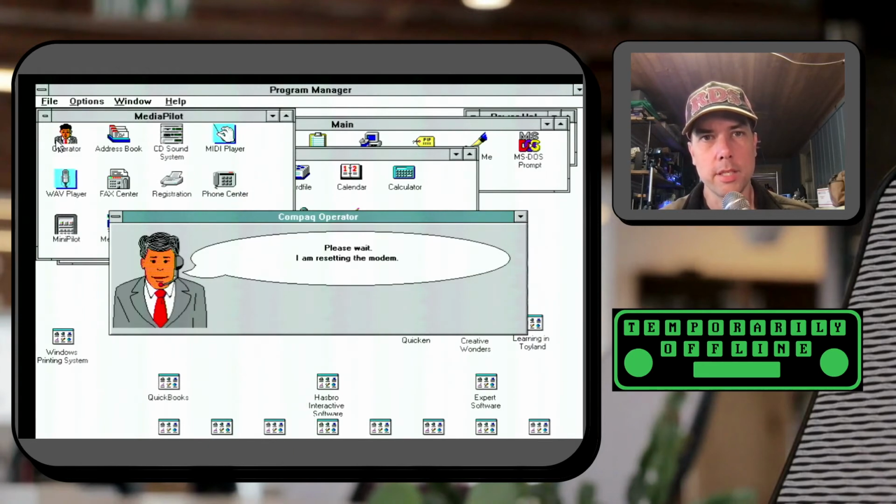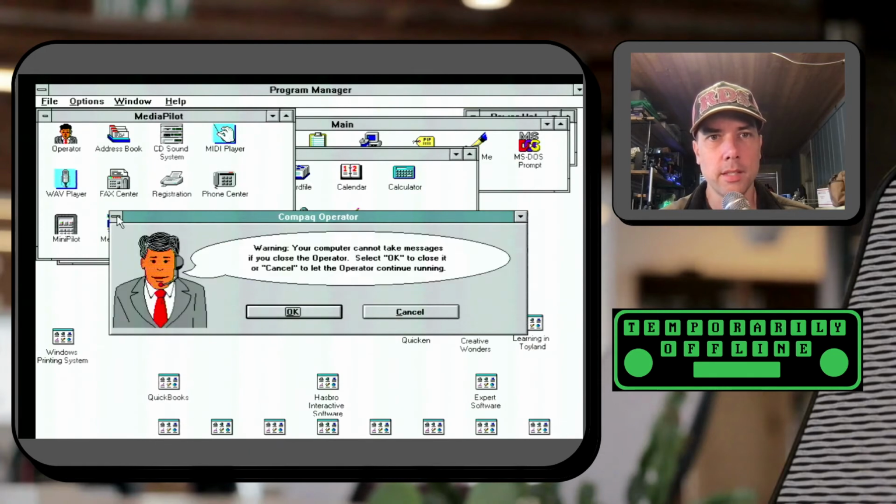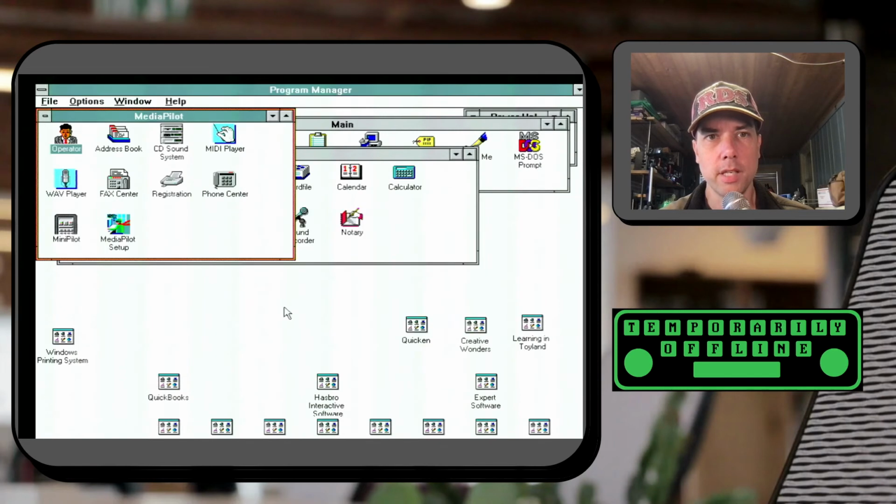Please wait, I am resetting the modem. Compaq operator. Haha, nice. What would you like to do? Place a call or send a fax? I'd like to do neither of those things. Your computer cannot take messages if you close the operator. That's fine, I want to close the operator.